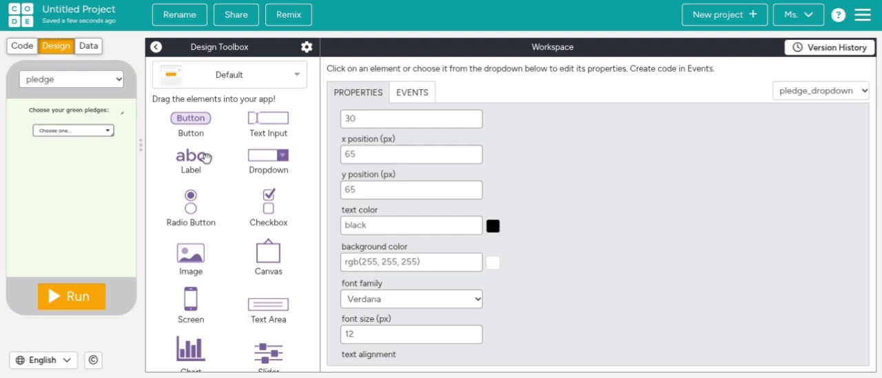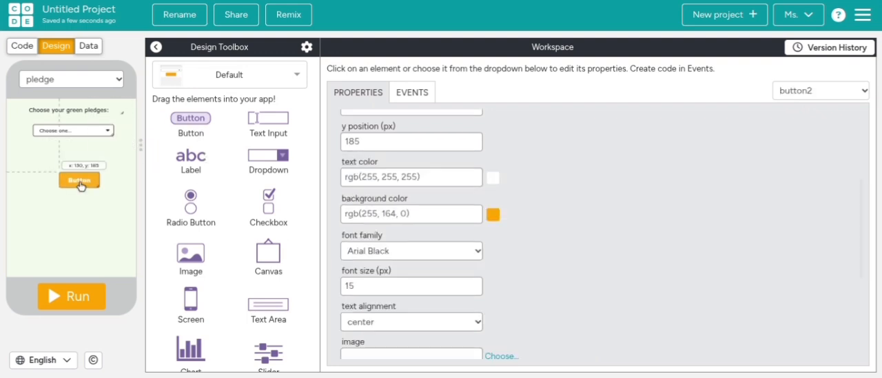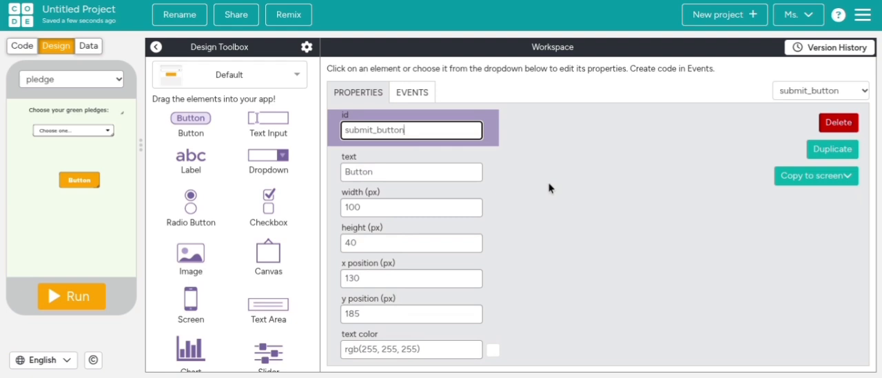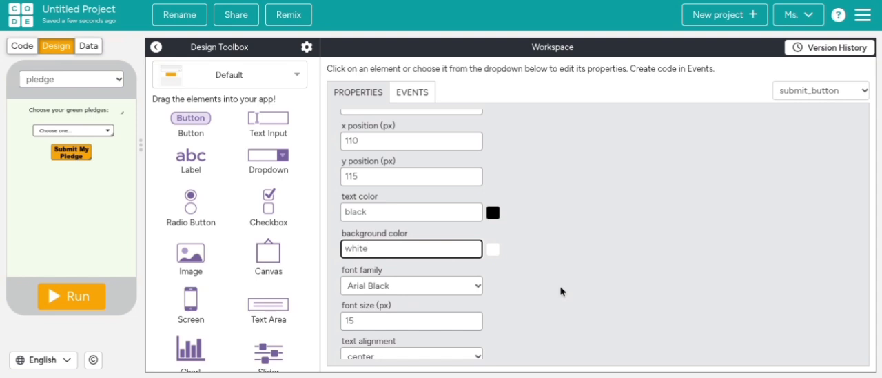Now we'll add a button to the app. We'll set the ID to submit_button, and the text will be "Submit my pledge." The width and height will be 140, and the X and Y positions 110 and 115. And the background color white, and the font will be Verdana at 14.